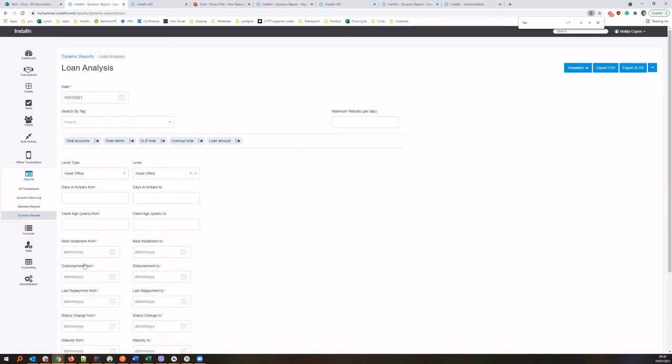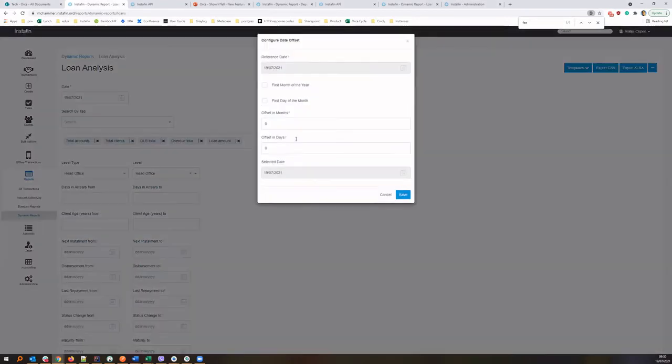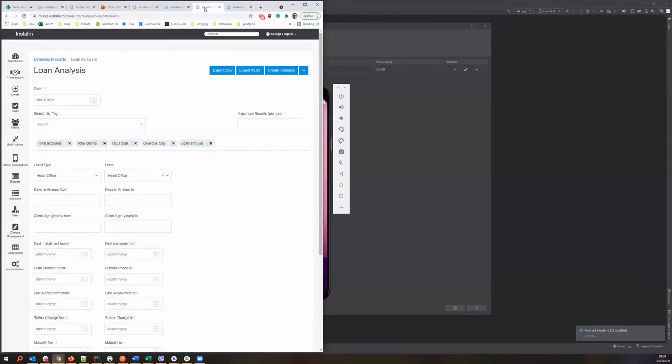So for example, if we want to see, give me the next installment from date, and currently it's the current date, the same as this anchor date. And if we want to change it, we need to change the offset in days to have the selected date. This was not so super user friendly, so I will show you how it's looking now.